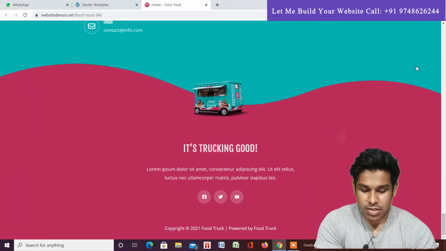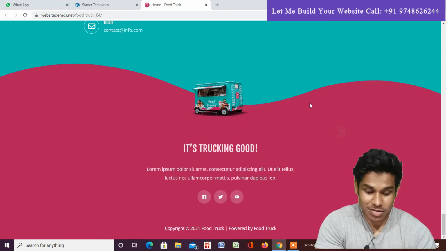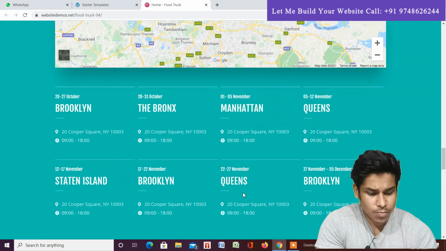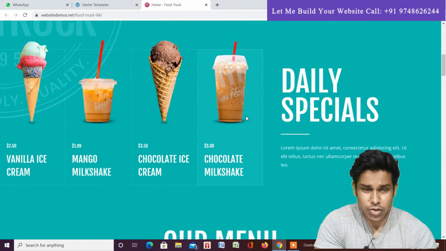And at the bottom, as you can see, I'm displaying your food truck image. It looks beautiful with this background. When I was designing this background, I really liked this image, and as you can see, it's a beautiful design. And here you can display all the social media profiles which you have. This is the copyright of your website, of your company. So that's pretty much it for this website, because it's a very short video.